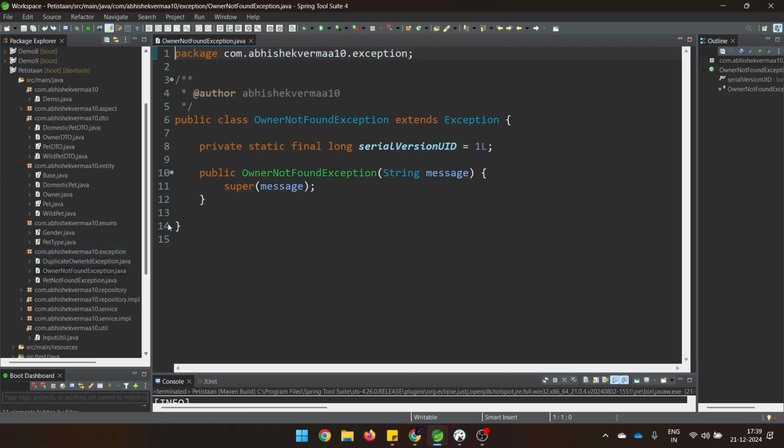In the exceptions here, we have the owner not found exception. Yeah, this one looks good to me. We have the pet not found exception. This one also looks good to me, because we will be providing the pet ID and it may happen that the pet is not found. Then here we have something like duplicate owner ID exception.